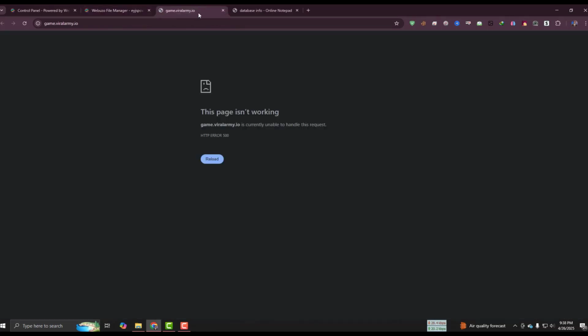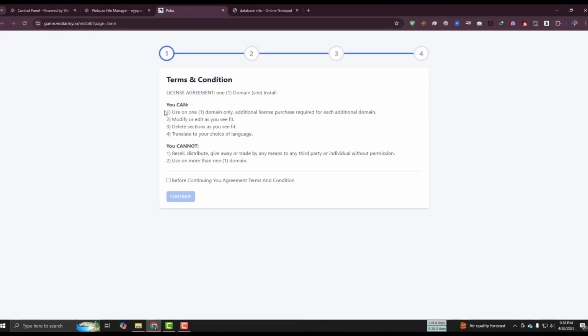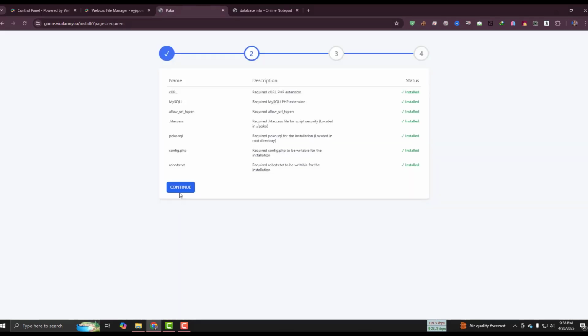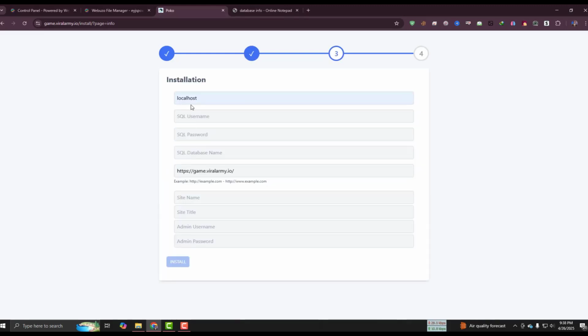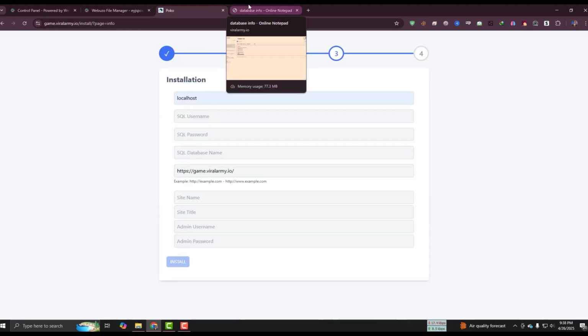Now visit your domain URL. You should see an installation page asking you to accept their terms. Make sure all system requirements are checked as allowed. If anything isn't checked, it usually means there's a problem with the database. You might need to recreate it carefully.